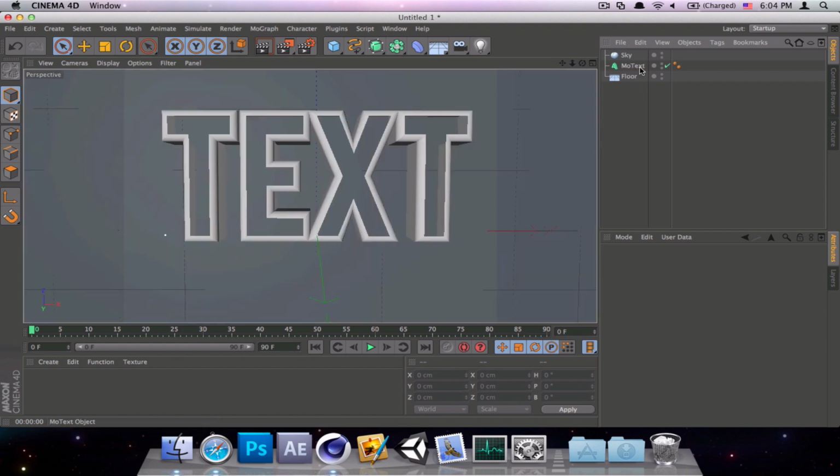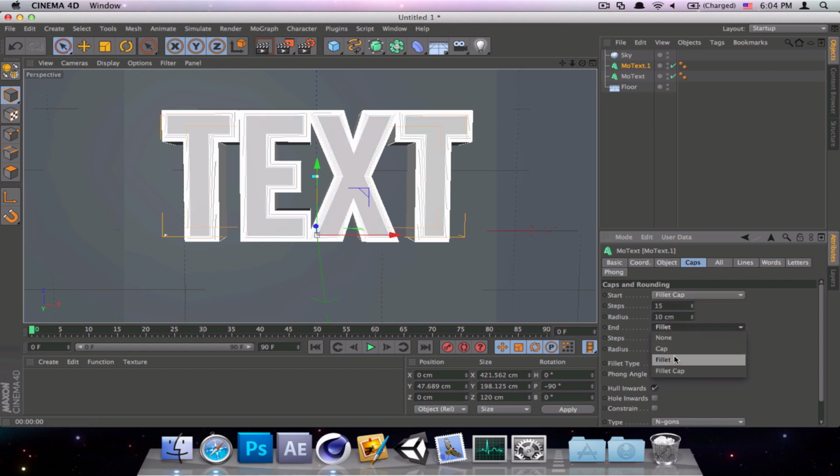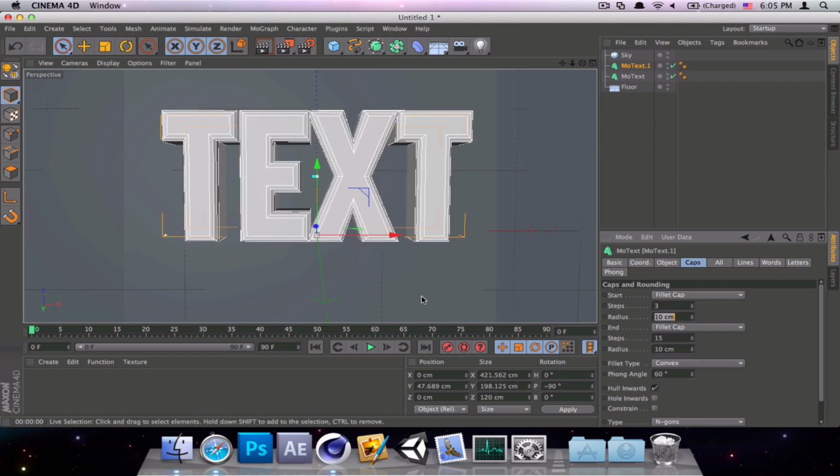Now to make the fill, we're going to duplicate this text object. To do this, hold down Command on Mac or Control on Windows, and then just drag. Make sure you have whichever way you drag. So if you drag downwards, just make sure that this layer is on top of your original layer. So on this layer, you want to set the start to fillet cap and the end to fillet cap as well. Give it steps of 3 and a radius of 5 on both start and end.